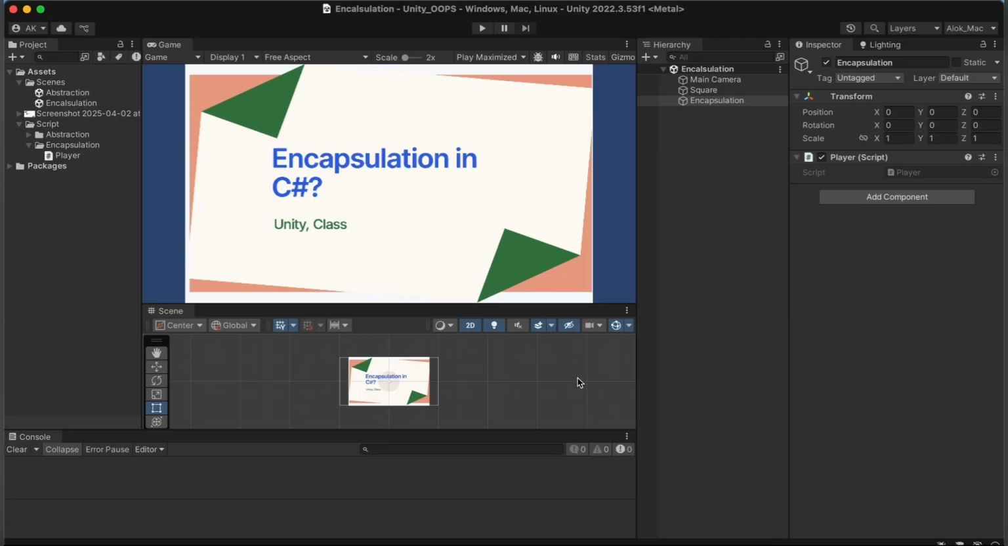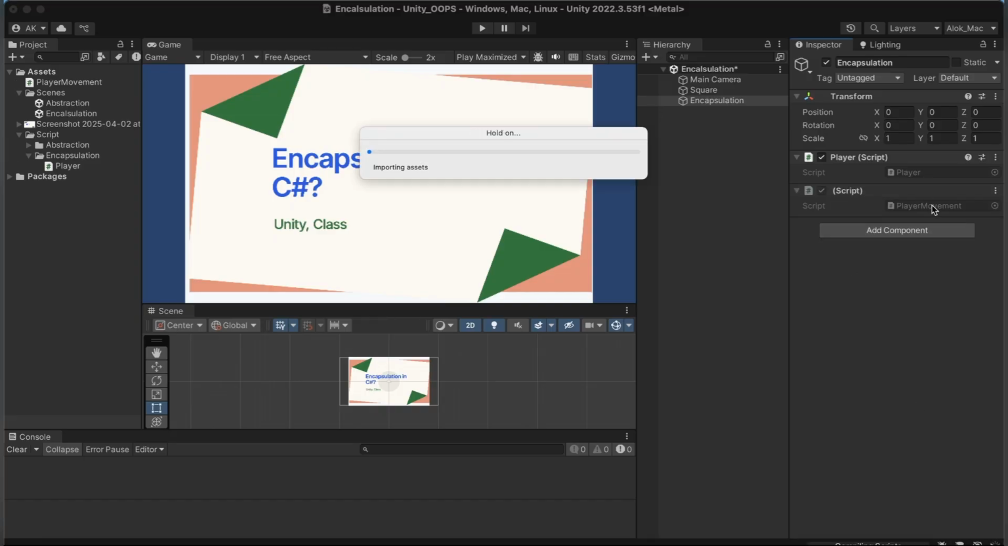I'll go to Unity first, and I will create one more script, like player movement. It's a new script. In this also I will explain how we can use encapsulation in our code.